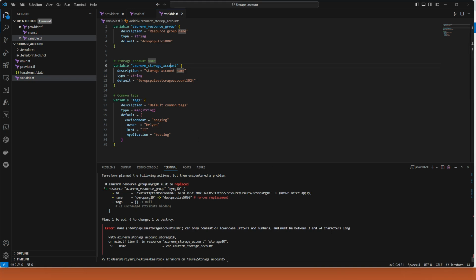One thing we have to keep in mind here: it is showing that the variable you gave for your storage account can only consist of lowercase letters and numbers. I have all lowercase letters and numbers, but it asks that the name must be between 3 to 24 characters, so it's too long. They have some limitations, so I need to reduce this size.